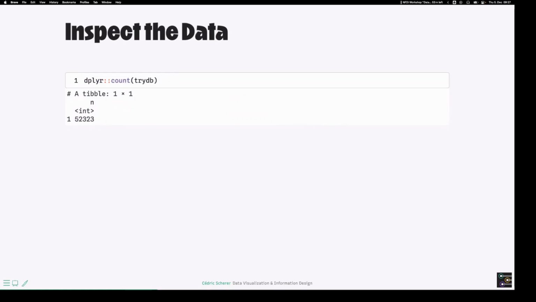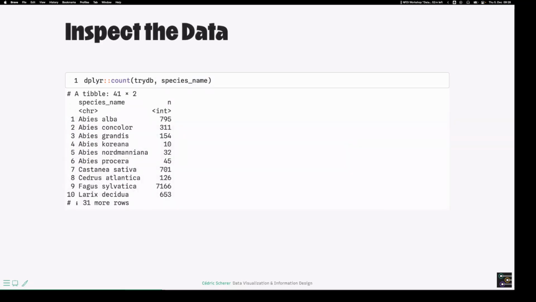Another one I like to use to get an idea of the data is the count function from dplyr, where you can simply count observations. In the most simple use case, it doesn't really make that much sense because the only number I retrieve is the overall number of rows in my data set. But it becomes interesting if I pair it with a column name. So I can create all kinds of combinations and retrieve the number of observations here.